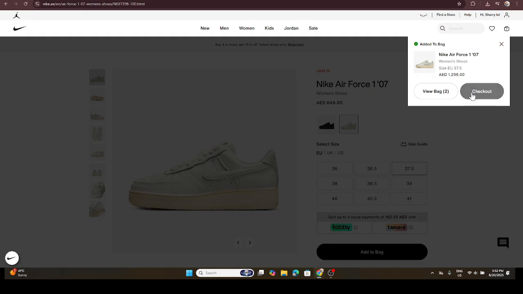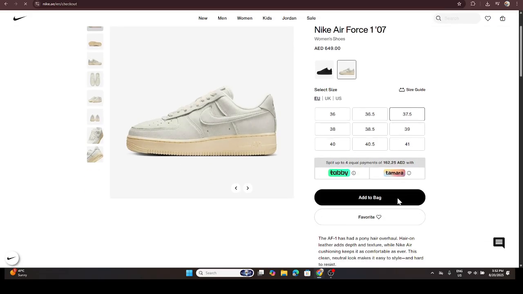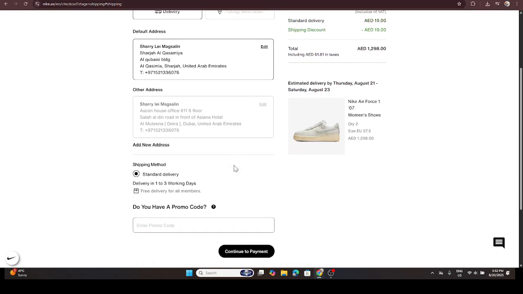Excited to finalize your purchase? Click on the checkout button to move towards finalizing your order. The website will guide you to the checkout page where you'll initially deal with the shipping details here. It's important to select your default address. If you haven't set one yet, this is a great moment to do so by clicking Set as Default Address.